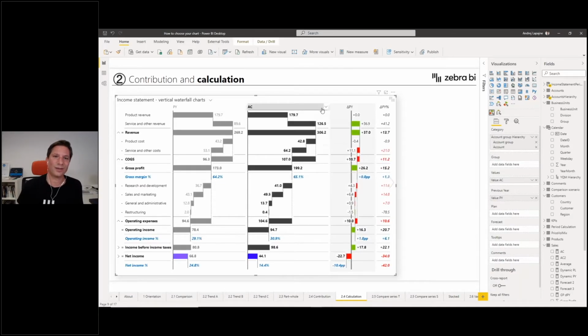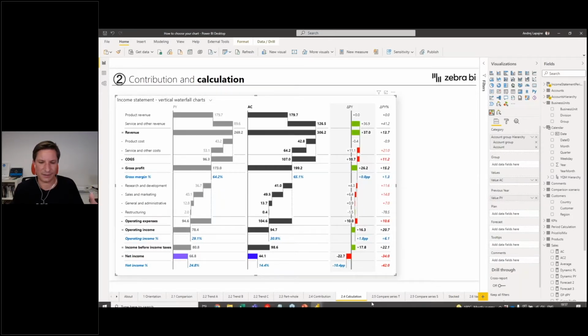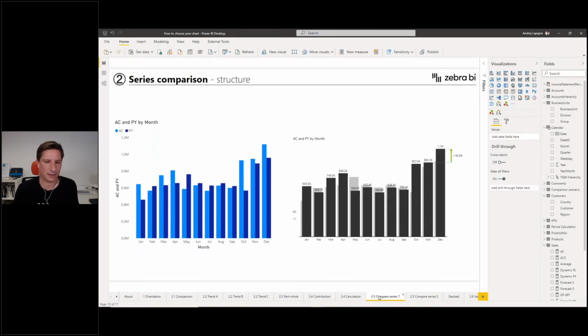All right. So the waterfall chart is basically the best visual way to display the calculation. It's a visual calculation. So this is the vertical waterfall chart, if you need it for pricing calculations or income statements, balance sheets, and things like that, cash flow statements.